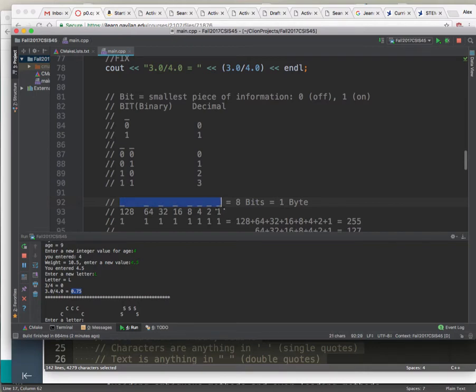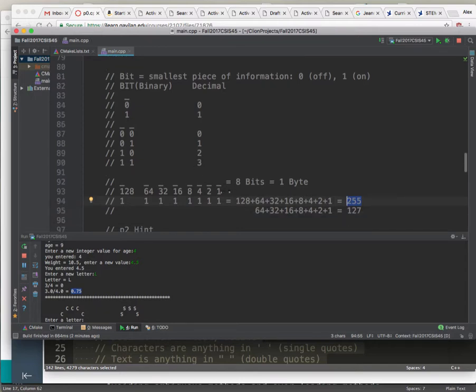If you want to have a number as big as 256 or 255, that's the biggest number you can represent. The biggest decimal number that you can represent with 8 bits is 255. So if you have 8 ones in binary, that's the same as saying 128 plus 64 plus 32 plus 16 plus 8 plus 4 plus 2 plus 1. That adds up to 255.